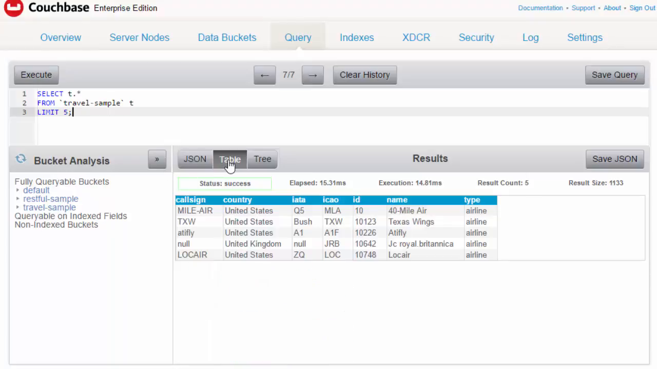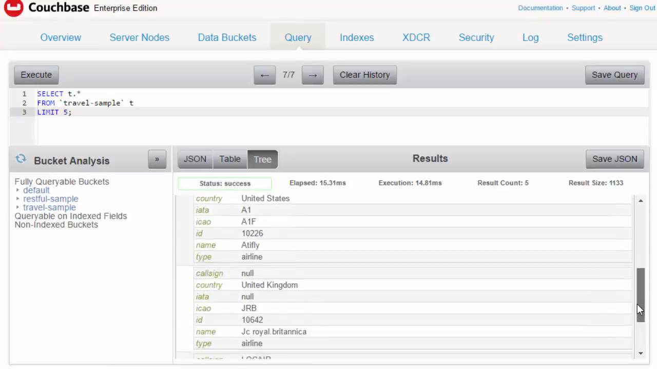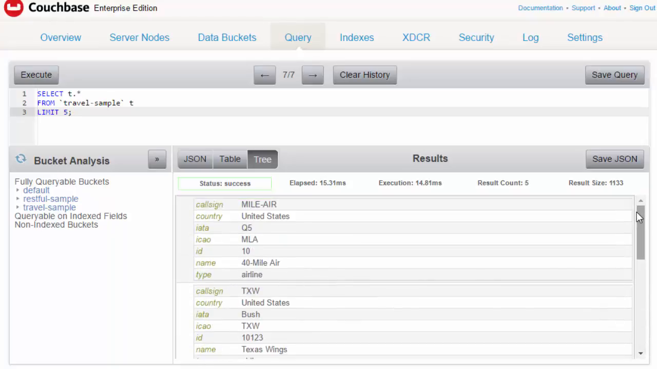I can switch over to a table view, which is a little more compact way to view the results, or the tree view, which is very similar to the JSON view, except it uses some visual cues here instead of the JSON syntax. You can also see some useful numbers about the query, if it was successful, how long it took to execute, how many results there are, and so on.